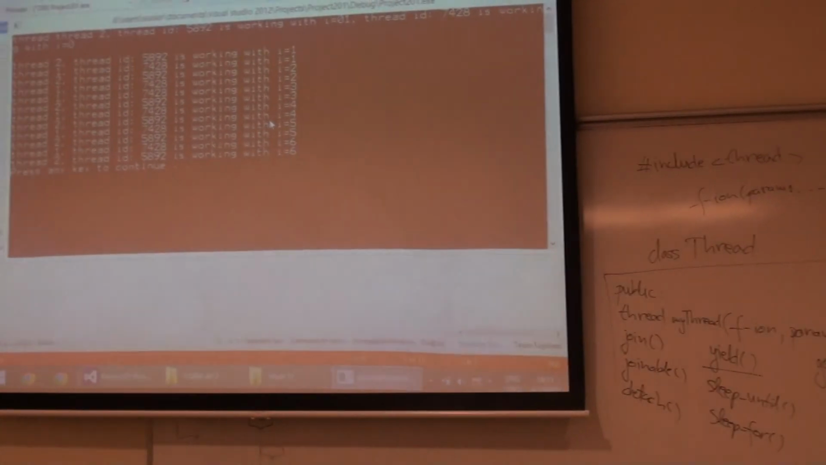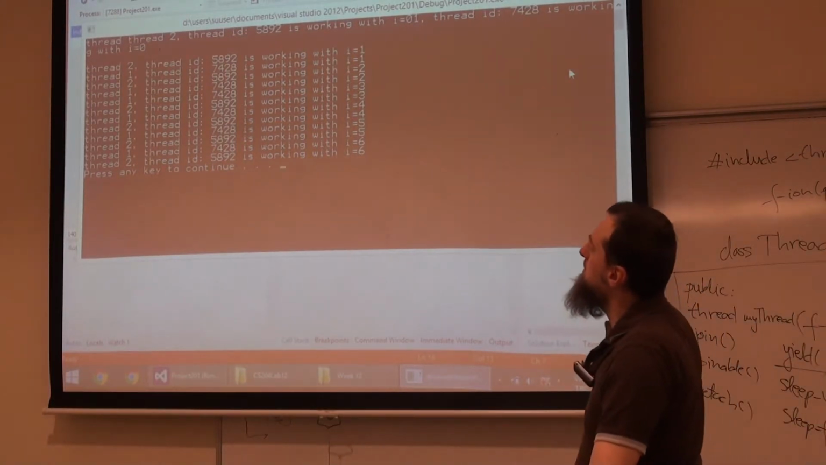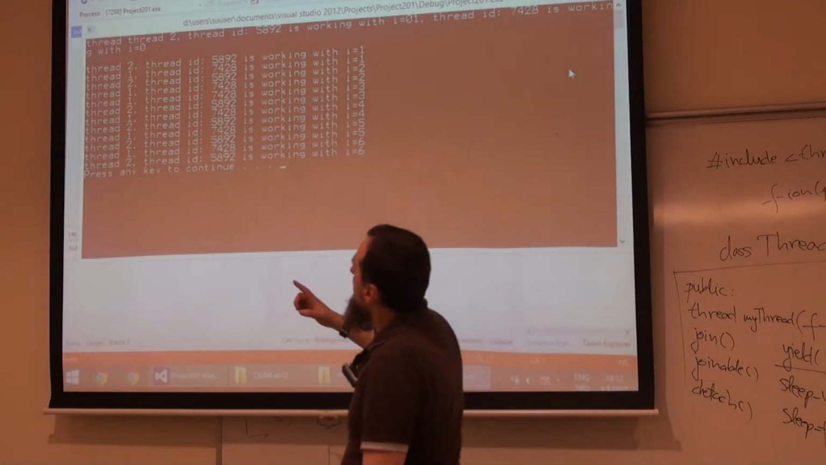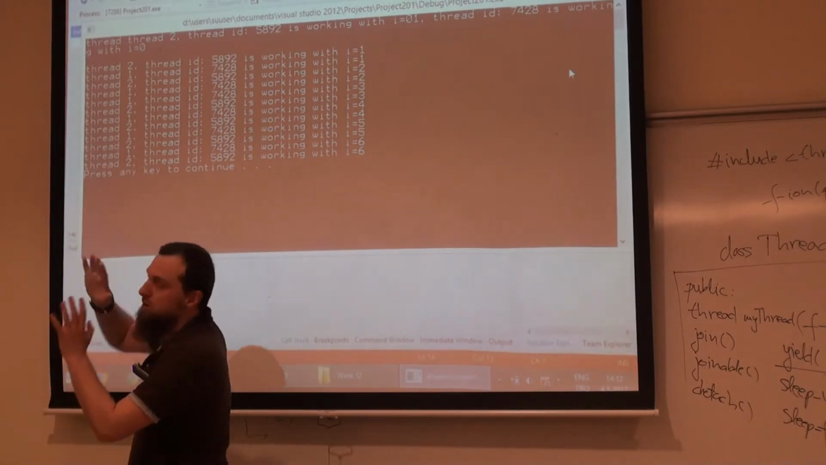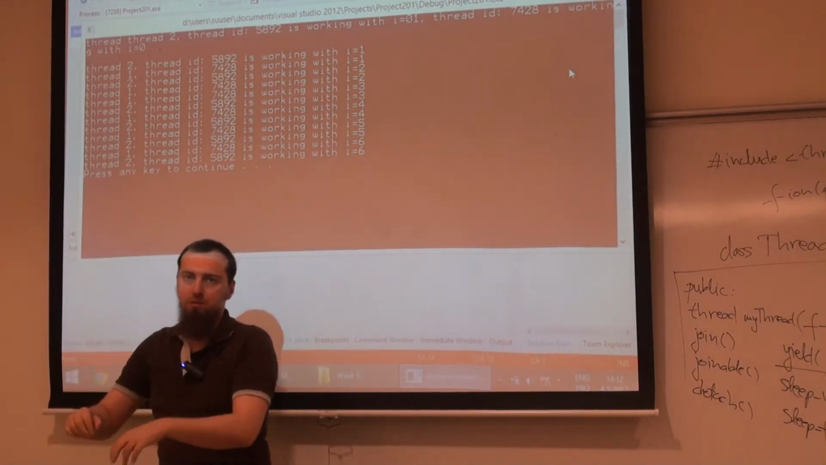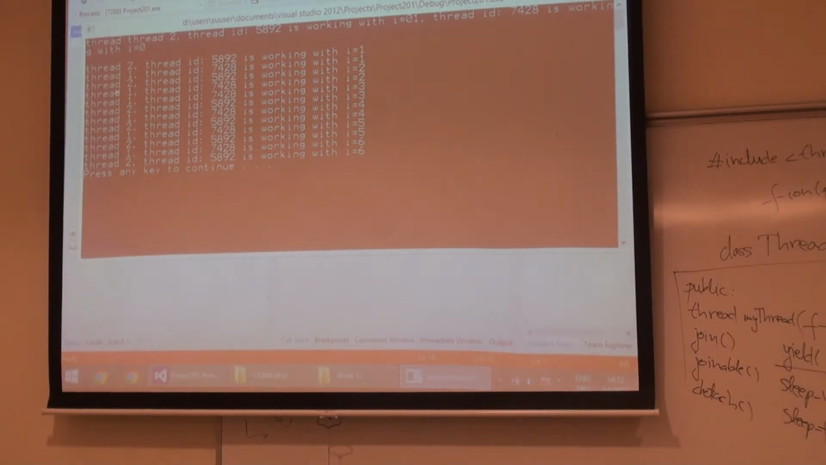You see what I'm getting? Something which is not expected. Okay? This is not what I'm expecting. So I started with thread, and I should give the thread ID, but at that point of time I stopped. Because the operating system said, okay, it's enough. You should work with the other guy. Then I start with, probably this is thread 1. So I start with thread 2. I print the ID of thread 2. It's working with I is equal to 0, and I'm finished.